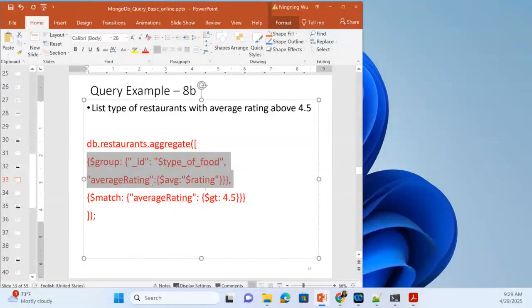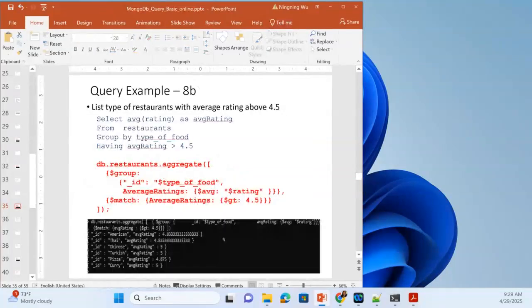Okay, so this is how this pipeline is structured. Then we can have more operators if we need them, but for this question, the two operators should be enough. So this is what the query looks like. It's going to only print out the restaurant records with average rating above 4.5.